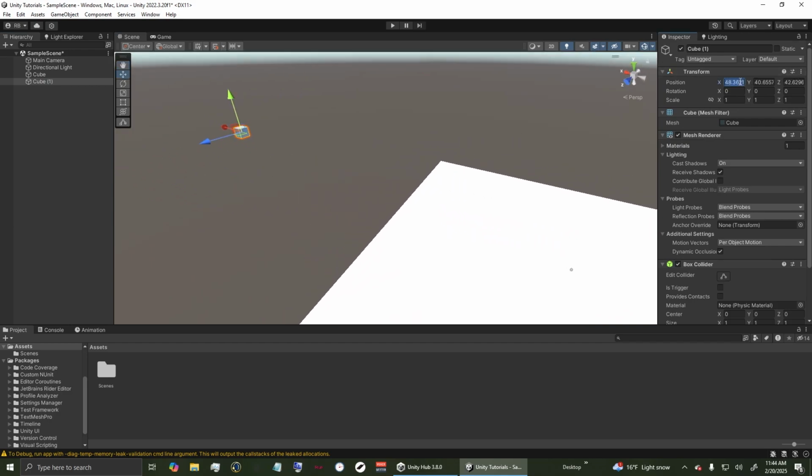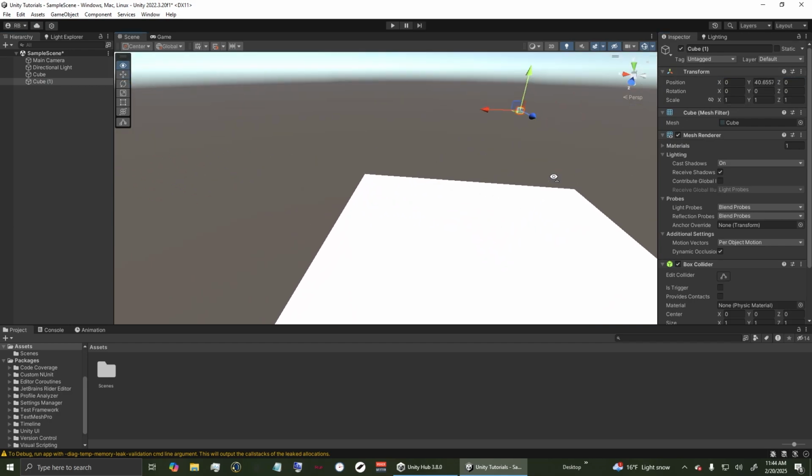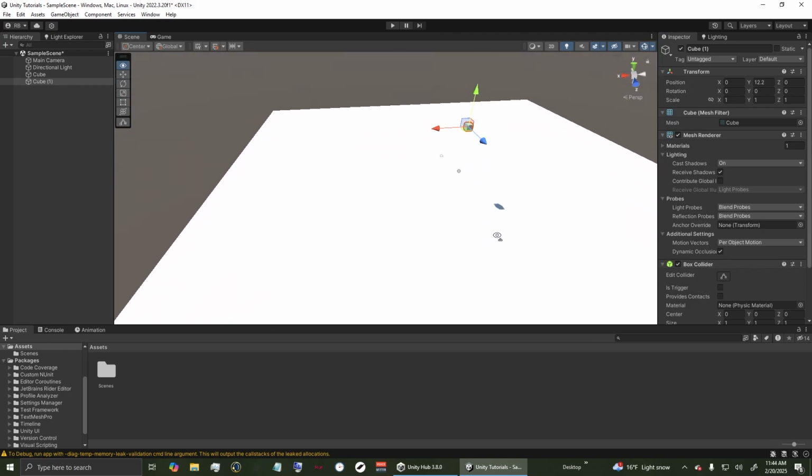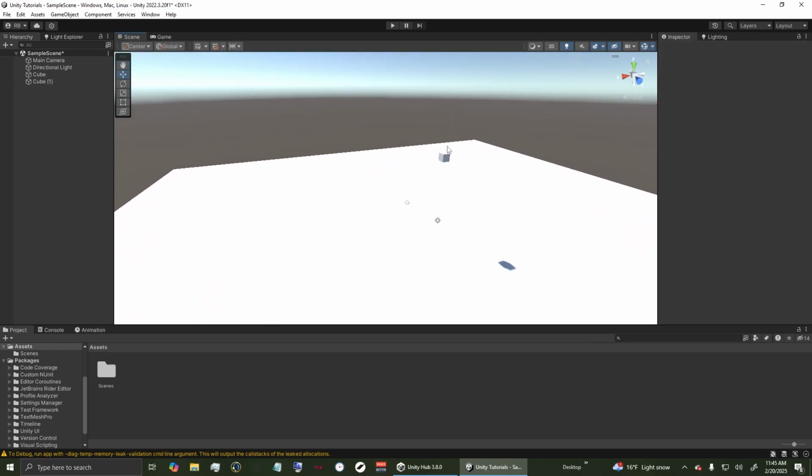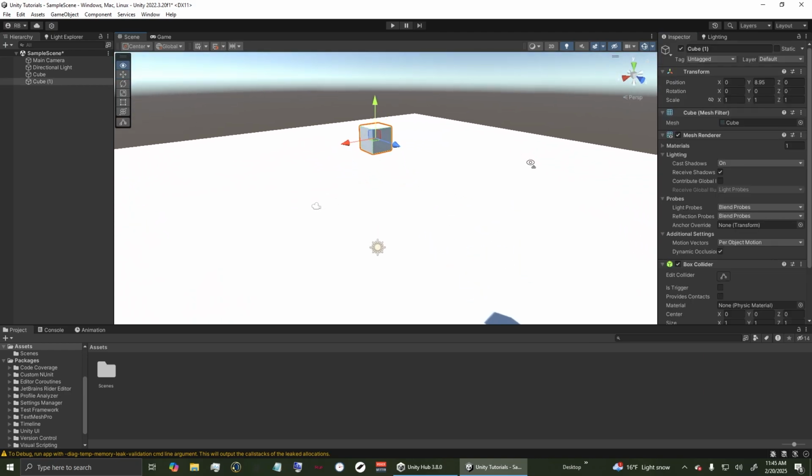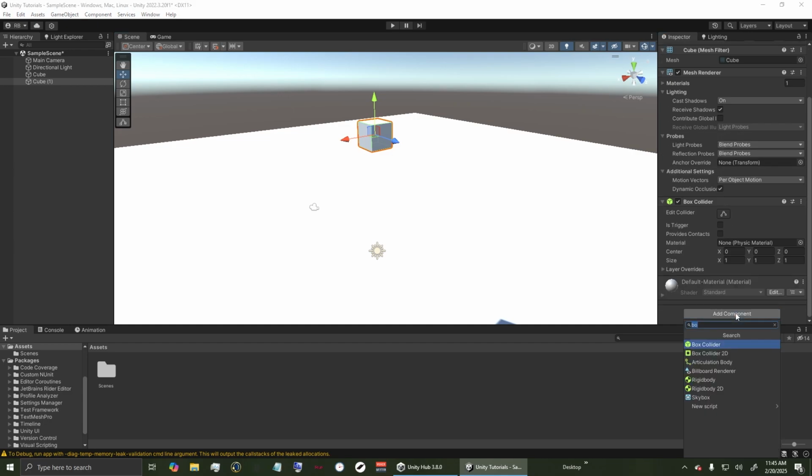We are going to set this position to 0 and 0, and we'll leave it up in the air a little bit. Cool. Now that we have our cube, this is what we're going to be spawning things from. So what we're going to do, we're going to add a component, we're going to add a script. So go type in script, go to new script, and we're going to name this.